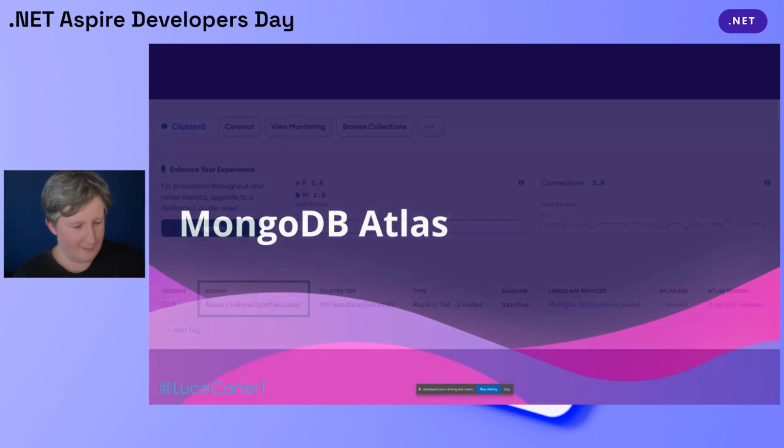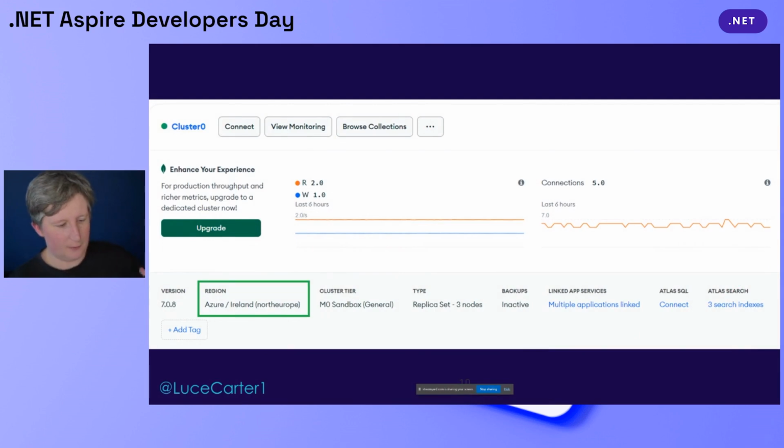But why does that matter to .NET developers? Well, just a very quick note, you can deploy to Azure if you want to. This one's deployed in North Europe. So you can not only enjoy Aspire, but you can make use of Azure as well if you want to use that stack. And even better, this is an M0 tier cluster, which is our free forever tier, that doesn't require you to even share credit card details. If you just want to try this out, it's fantastic for just playing around and doing some proof of concept before you need anything more.